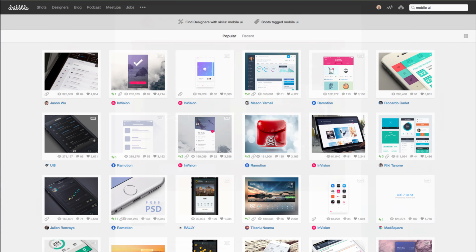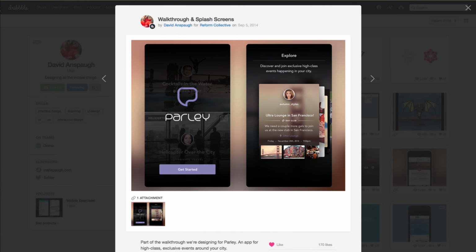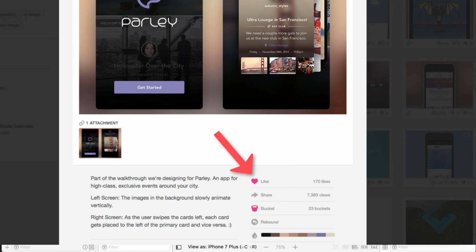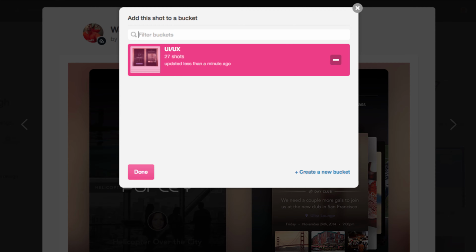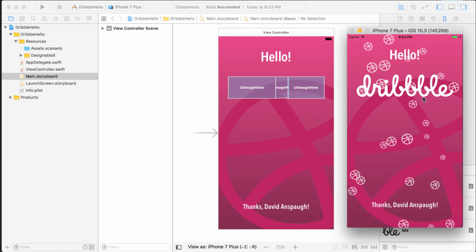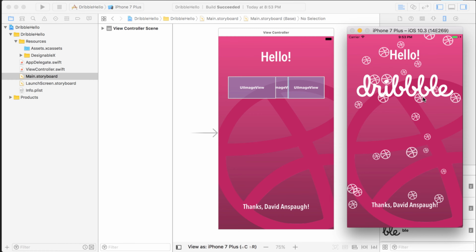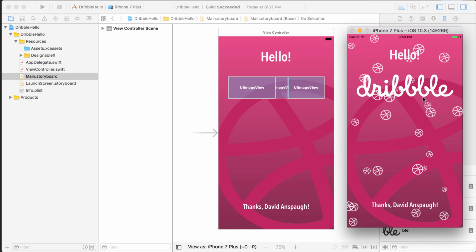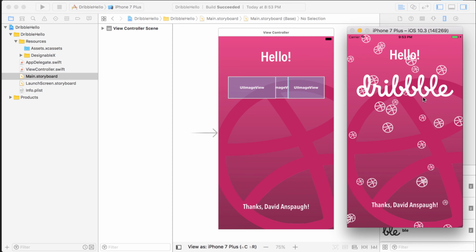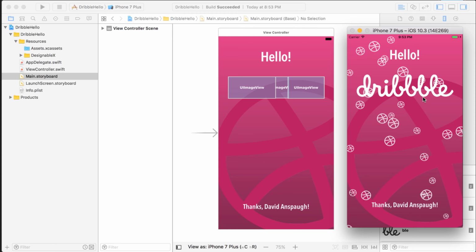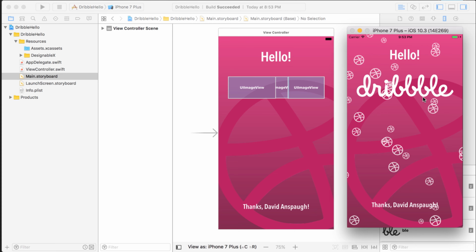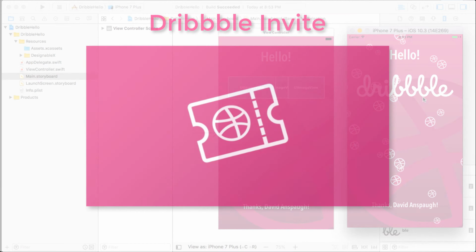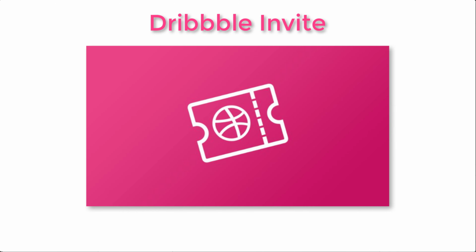I've been using it for a long time and I love it. You can also like what people have created, and take the things that you like and put them into buckets so you can go back and look them up later. But what you can't do after you create an account is post your designs or comment on other people's designs. You can join, but you can't post anything until you get what's called an invite, a Dribbble invite.